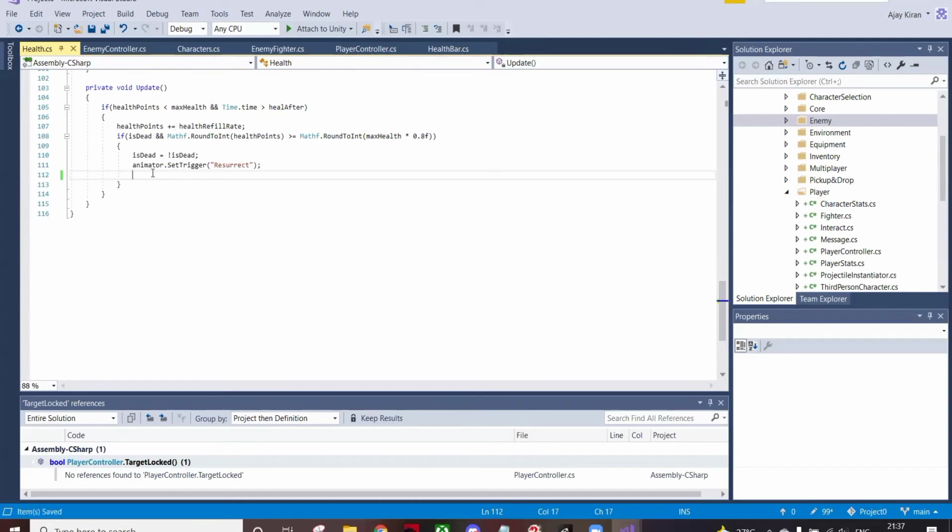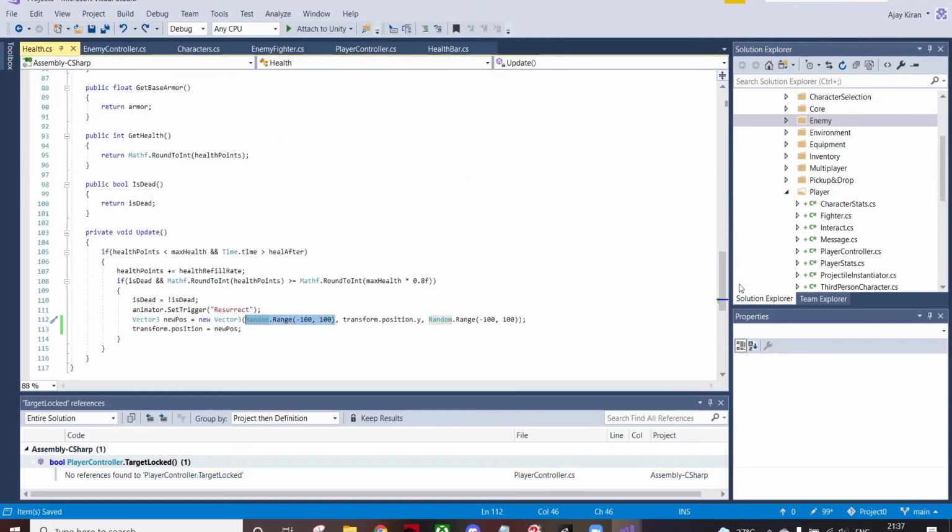So in the health script, I'm gonna add a line, and this is just gonna randomly set a position on the map. I hope the random position doesn't come out of the boundaries of the map. I have just set it to -100 to 100 on the X and Z axis, and on the Y axis, the position is gonna remain the same.